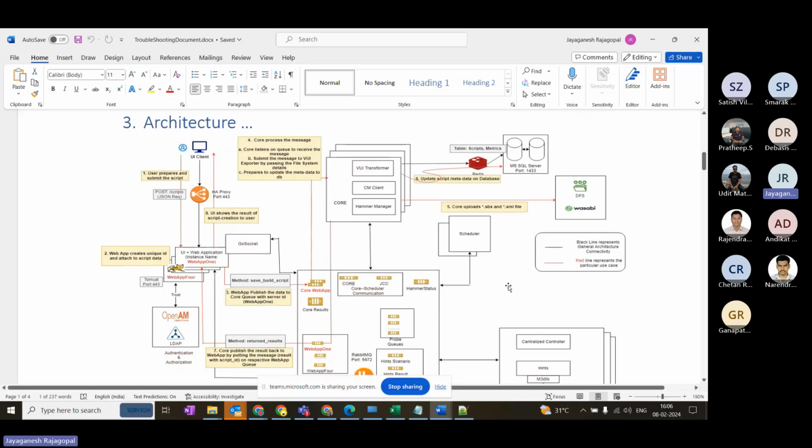I think all of us should have some level of understanding at this point in time at the backend level. So, any question at this moment?